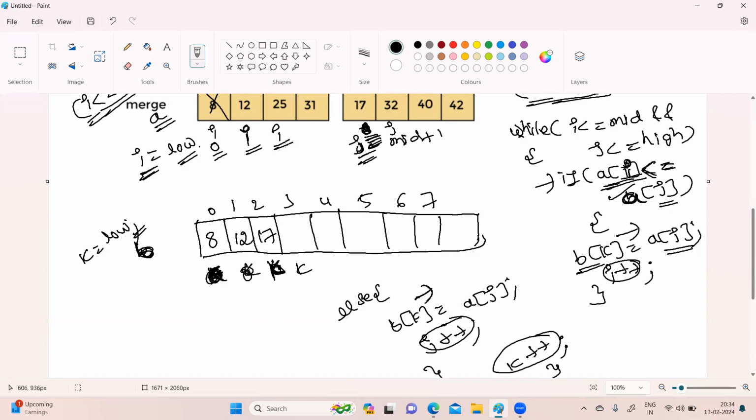Now where is I? Here. Now perform the same operation. Now A of I is 25 and A of J is 32. Now 25 is less than or equal to 32, so now place 25 here. Why? Because this is the lowest element in the comparison. Now which value is incremented? The I value is incremented, and the K value is also incremented.